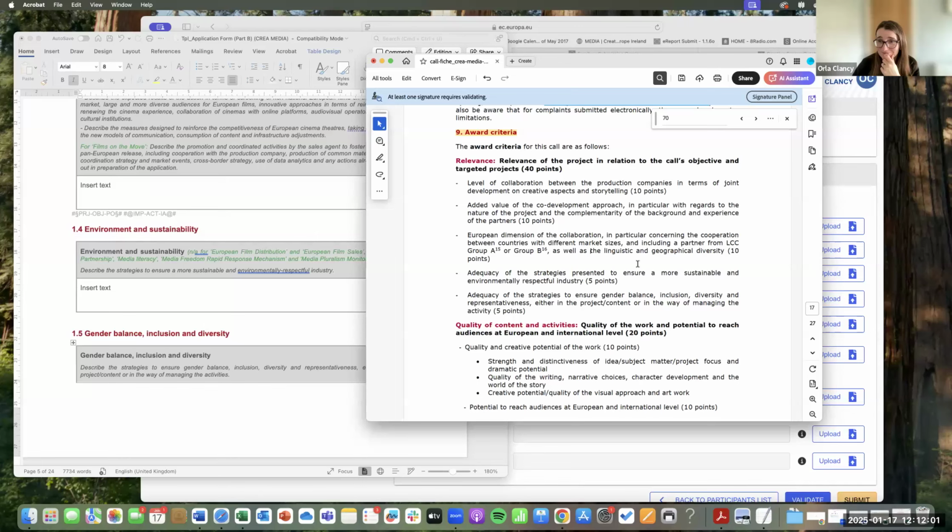It's 10 points. So for the European dimension, if it was, for example, Belgium and France, or Austria and Germany, it wouldn't necessarily get a very strong European dimension, because they're so close together and they're considered the same. So think wide. It was the way that we used to be with UK and Ireland. That wasn't considered European, really.